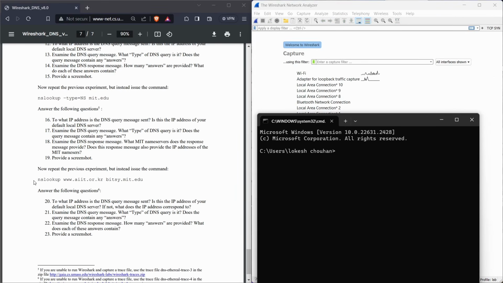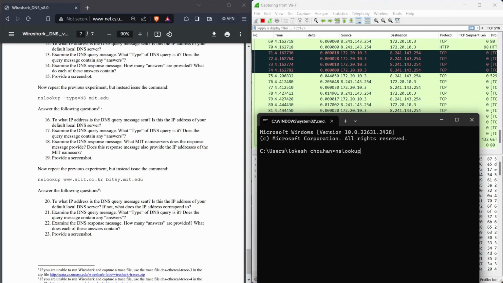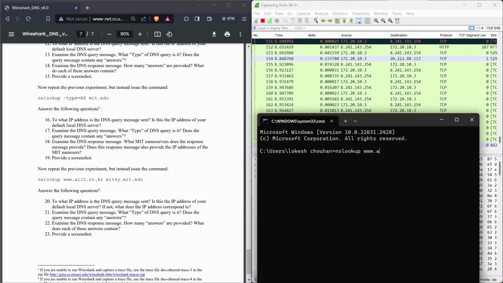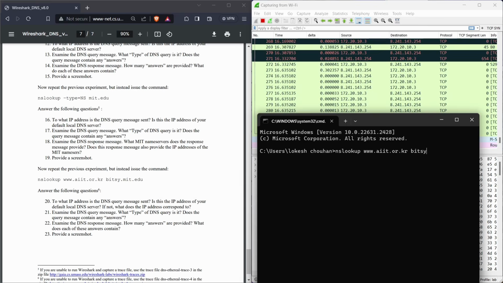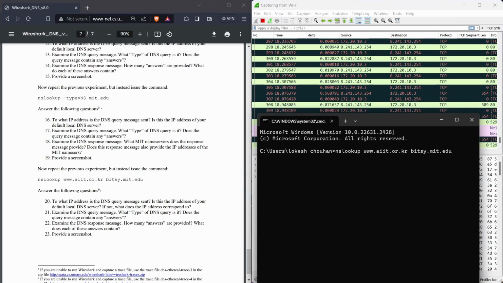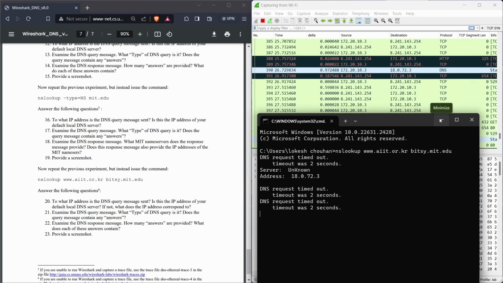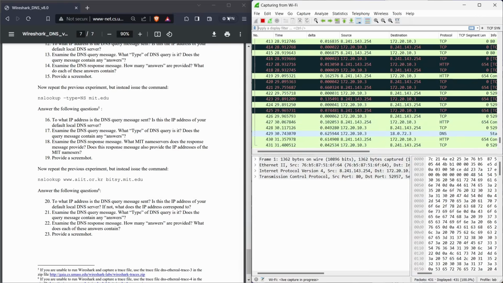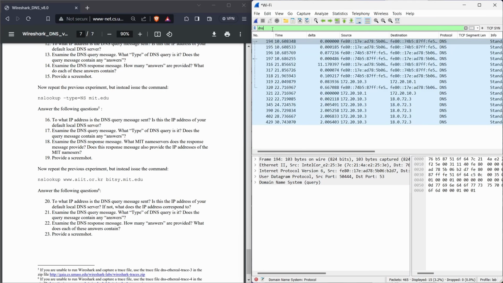Okay, so now the third command is nslookup www.aiit.or.kr bitsy.mit.edu. For this we again start the packet capturing, and now we run this command: nslookup www.aiit.or.kr bitsy.mit.edu. Okay, and entering it. Now we see the changes in our Wireshark. So we minimize it, stop the Wireshark capturing, and now filter out the DNS queries. So here, as you can see, we have DNS queries.